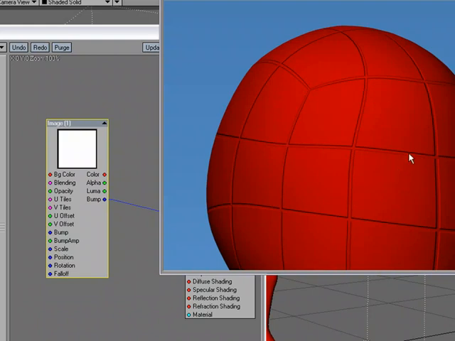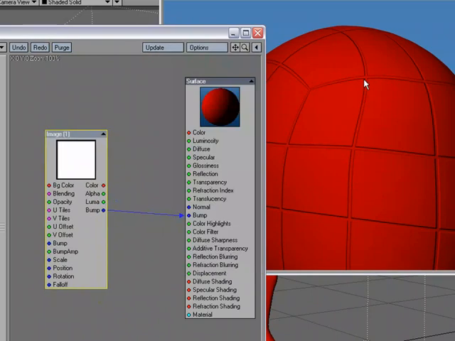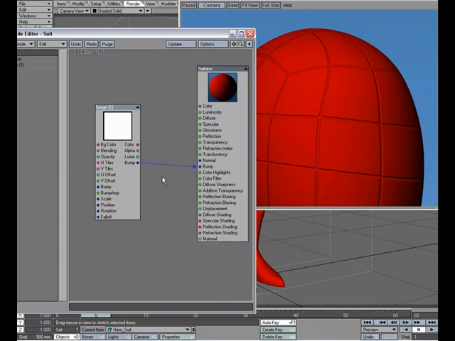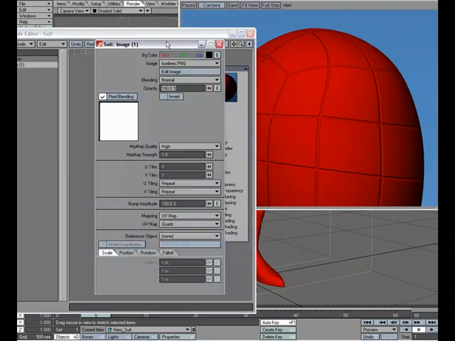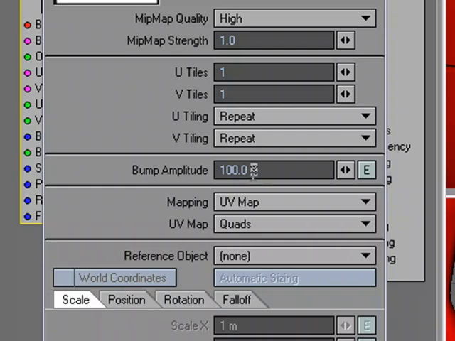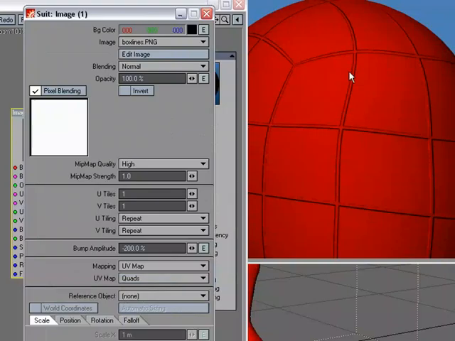White would be like 100%, black would be like 0. So if I want it to be more like, well, let's take a look. If I want it to be more like this, it looks like the webbing is raised higher. So let's go ahead and do that. I'll pop back over to my image properties, and for bump amplitude, let's just type in -200. And now it's raised instead of being lowered.